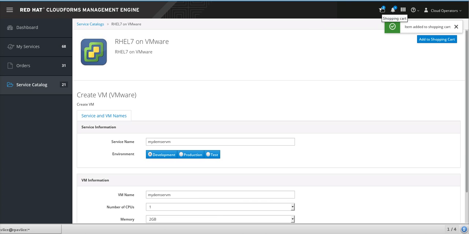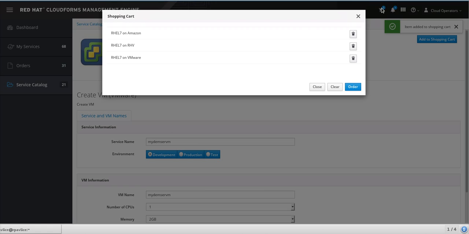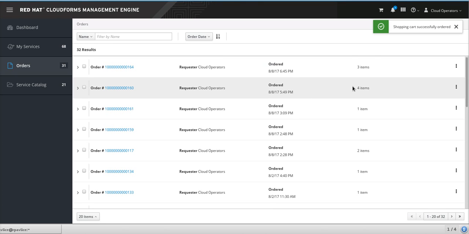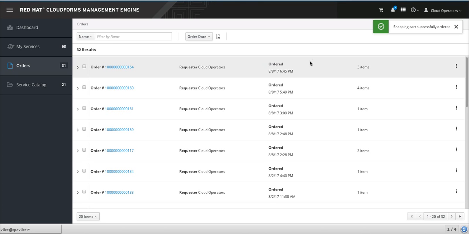Now, what's in the shopping cart? Let's take a look. We have these 3 items. We have Red Hat Linux 7 on Amazon, on Red Hat Virtualization, and on VMware. And now we'll click the order button. So we have now put in the request, and we see the order here, and this is our order number. And we see the date it was ordered and by whom.